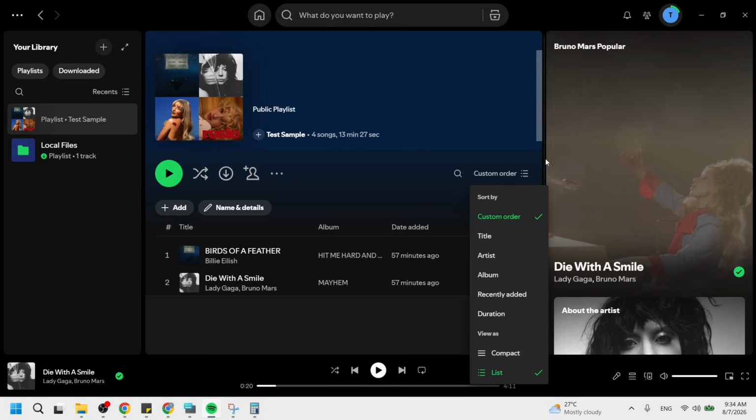If it is set to downloaded items only, any playlist not saved directly to your device storage will disappear from view. Look for a small drop-down or filter text near the top of the playlist list and click it to make sure downloaded items only is not active. Also, turn off any search filters you might see, such as by name or creator.